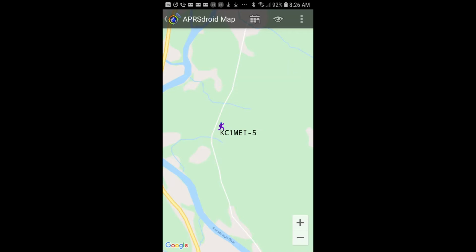It says KC1MEI-5. The dash number indicates what type of system you're using. The dash 5 basically means I'm using the cell phone with the cell towers. I could have a dash 9, a dash 10. The different numbers indicate whether you have a handheld radio or whether you're walking or whether you're riding in a vehicle. So that's what the dash means.